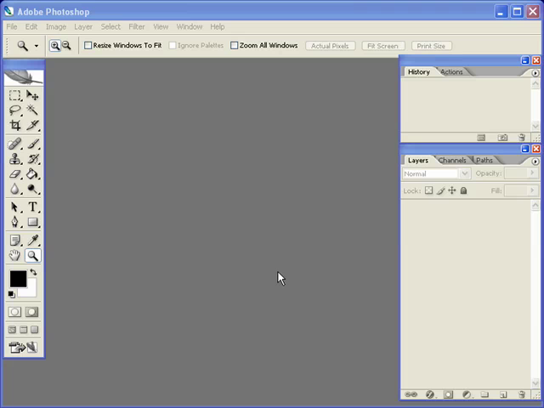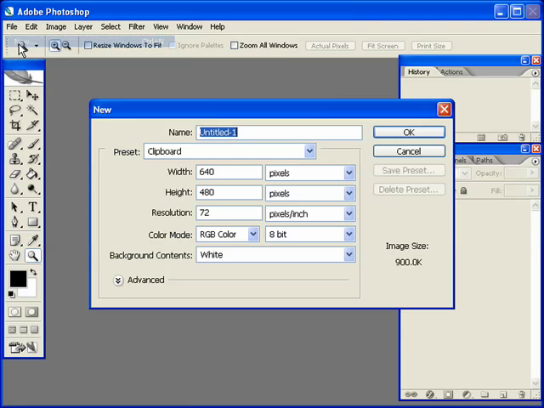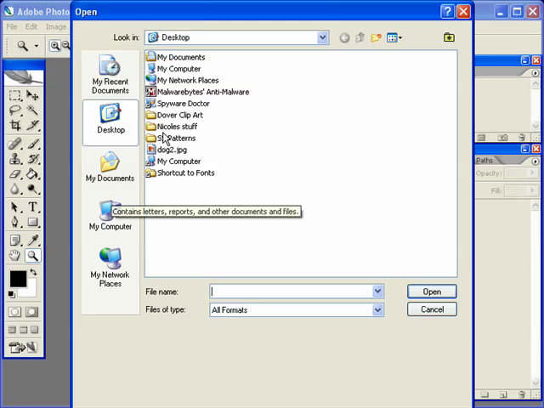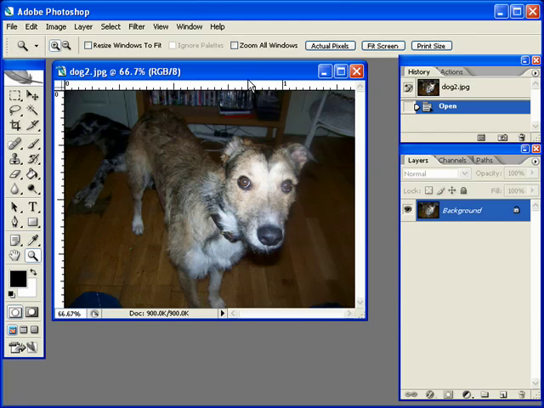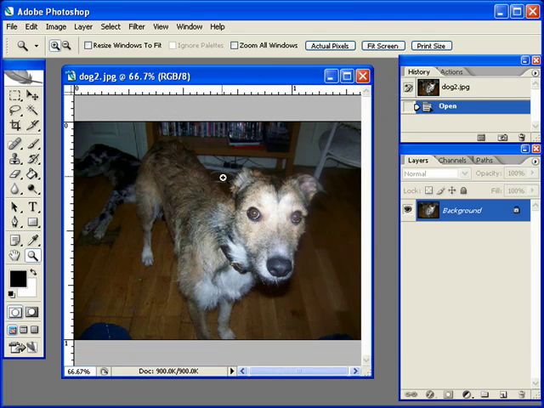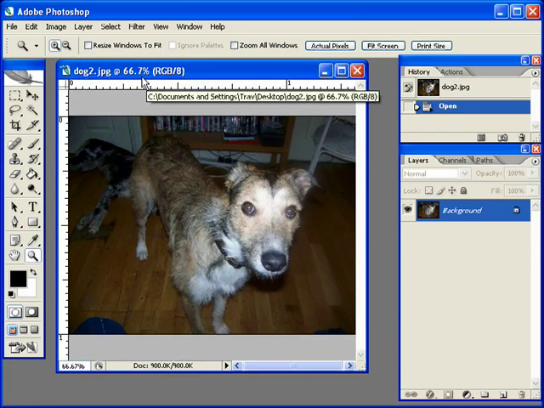So the very first thing we're going to do is open up the picture that we want to create a scroll saw pattern from. So I'm going to come up to File, Open, and it's going to be this dog portrait. Okay, so we're going to create a little portrait here. We only want the face, so we're going to crop all this other stuff out. So this is our project for this series.